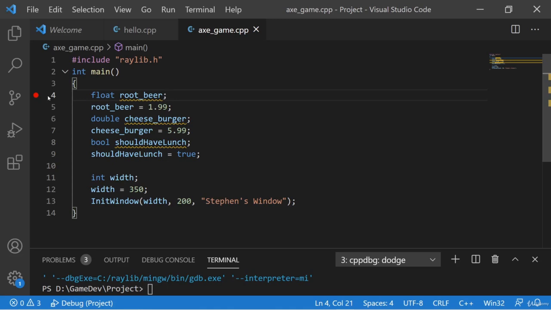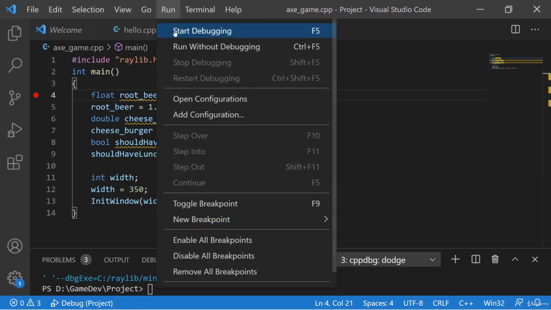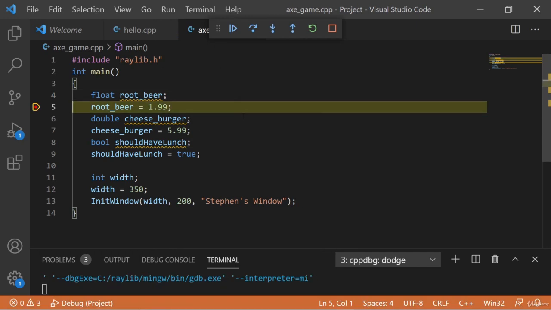This is a breakpoint. Now we can run our code in debug mode as we have been doing by going up to Run and clicking on Start Debugging. As soon as I do so, the program starts running in debug mode and it pauses execution. Now notice something. I placed my breakpoint here where we declare our root beer float. But simply declaring a variable is not considered worthy enough by VS Code to have a breakpoint there. We have to actually perform an action, and declaring a variable isn't considered important enough.